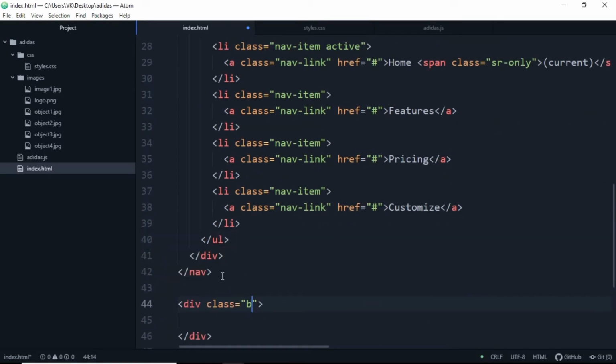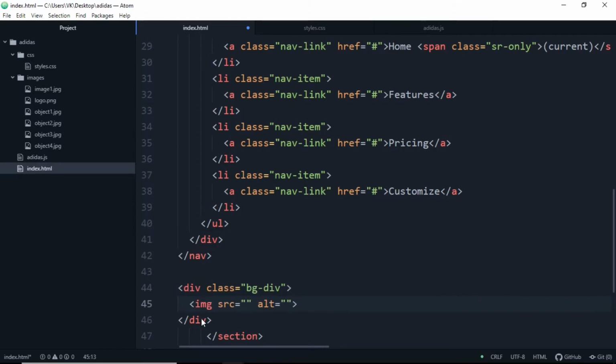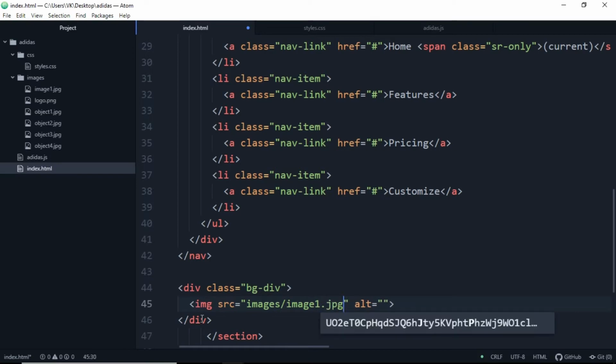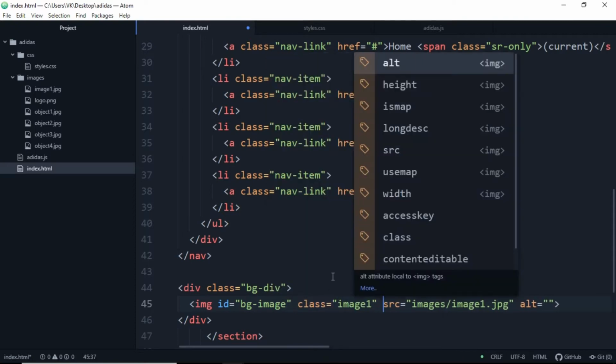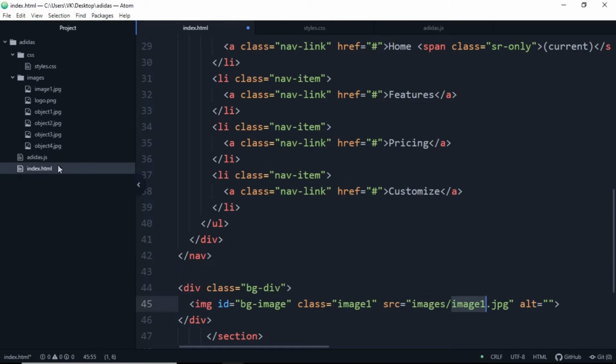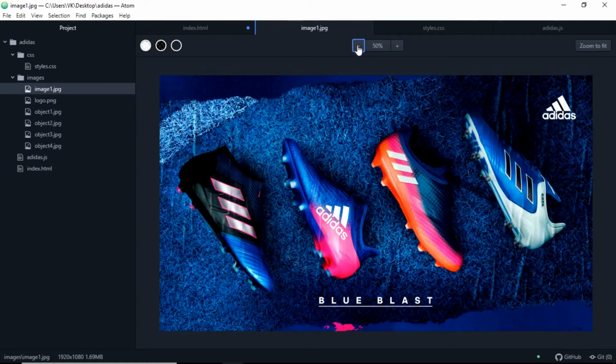Now let's make a new div which is class bg-div, which is background-div. We'll add image tag which is source images/image1.jpg, which is the background image. We'll add id to it which is bg-image and we'll add class to it that is image1. Remember all these classes and IDs. It will help you understand the CSS and JavaScript in this project.